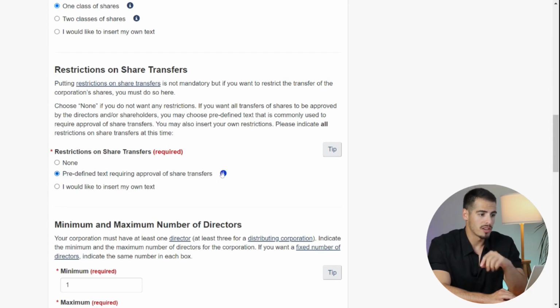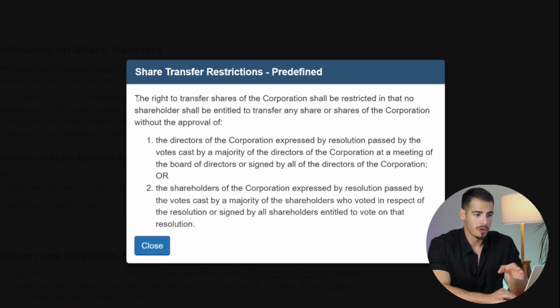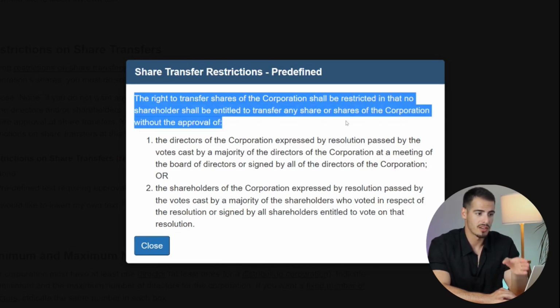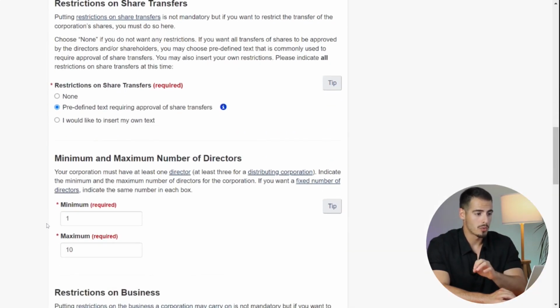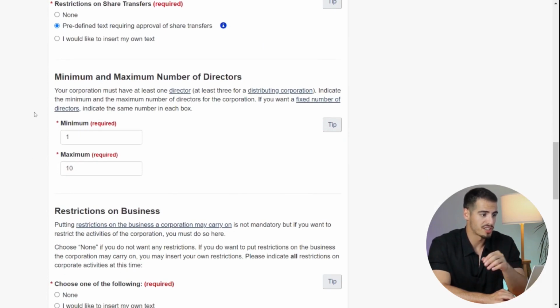So I'm going to click on the information icon next to the previous line to show you exactly what it is. As you can see, it says the right to transfer shares of the corporation shall be restricted, and no shareholder can transfer any shares of the corporation without the approval of directors or shareholders. So that's exactly what I want, so I'm going to select the predefined text for my restrictions and continue.